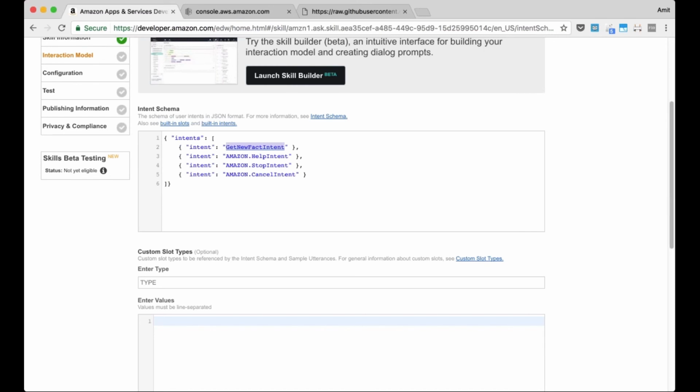And then, as you would expect, every skill that we have on Alexa should have some way for the user to stop, cancel, or ask for help. So these are some intents that every skill should have, and these are built-in intents, so you don't have to worry about building these from scratch. So we'll just use the built-in intents that Amazon provides.